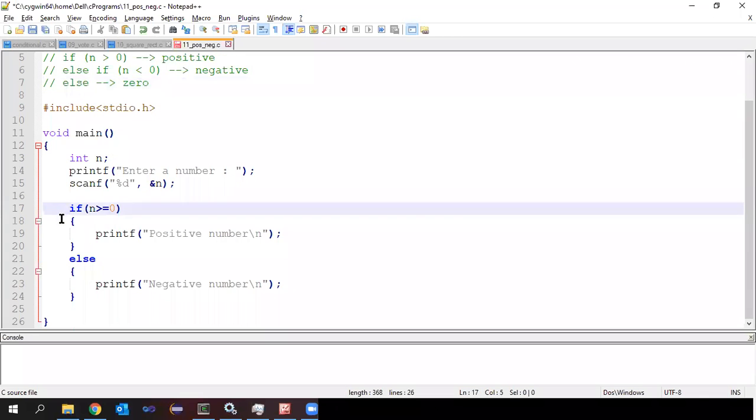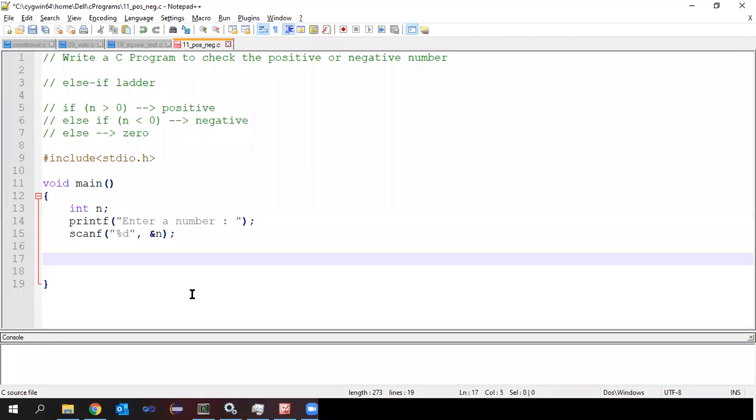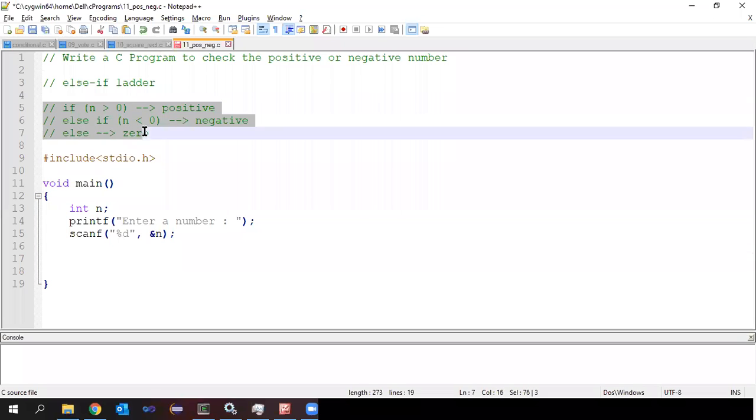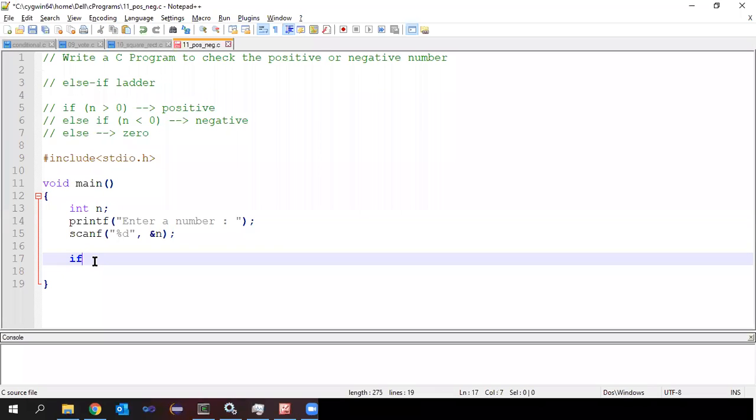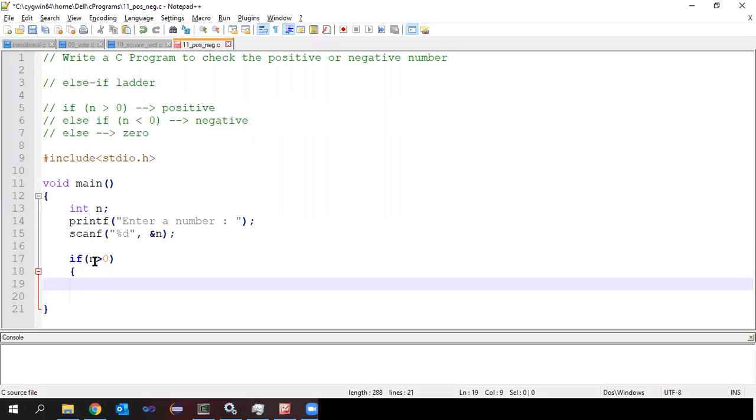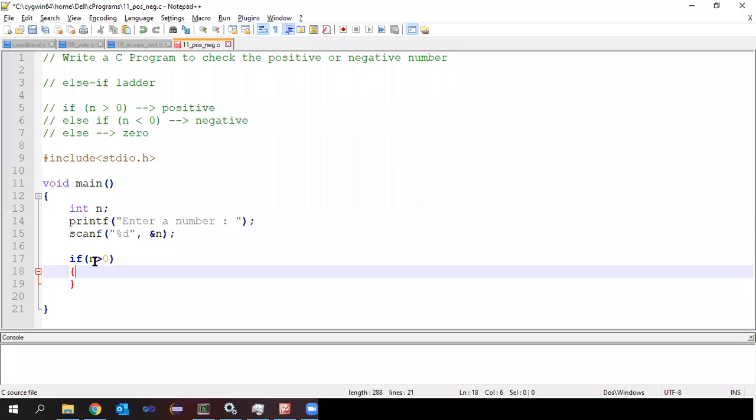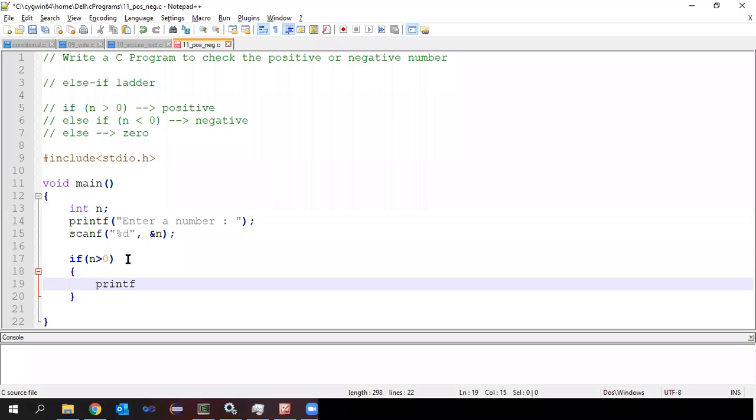Now let us try to write the same thing here. I'm not going to copy-paste, since I'm writing it for the first time for the else if ladder block. Let us convert this understanding into a program. If the number n is greater than 0, I need to write the true block. So what am I going to display if this condition is true? I'm going to display a statement, printf, positive number.